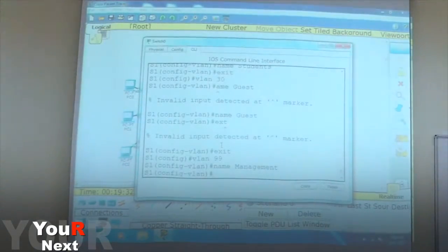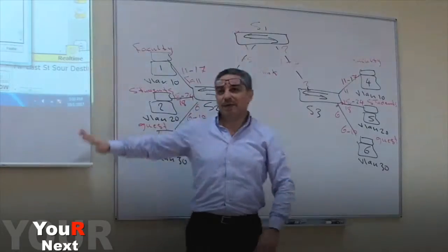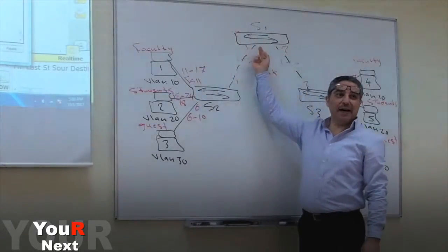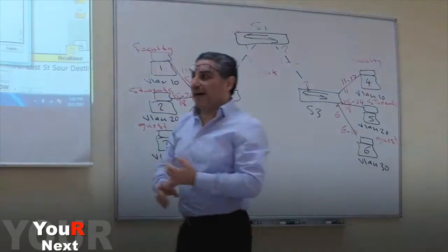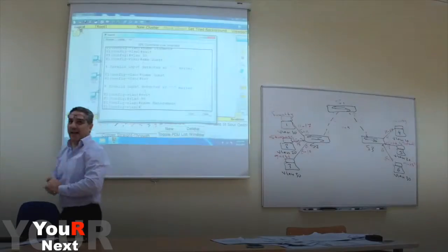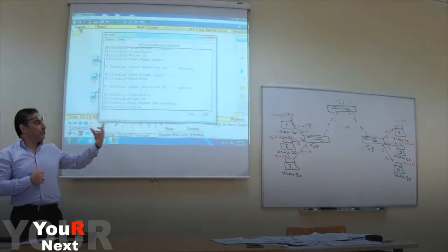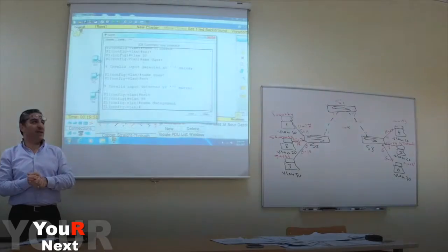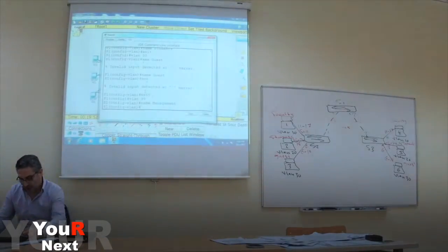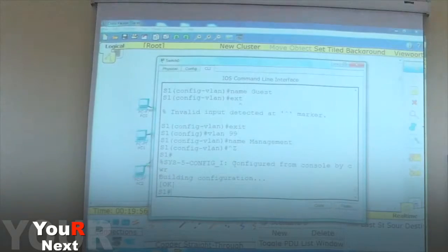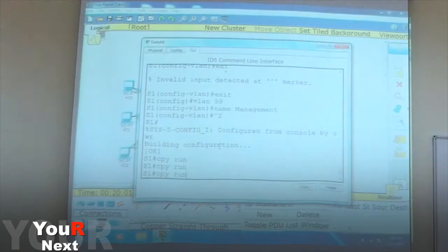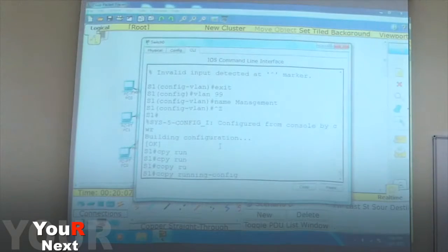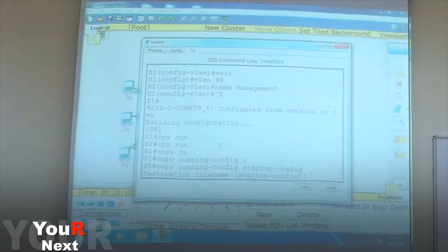On switch 2 and switch 3, the same. I created 4 VLANs inside switch number 1: VLAN 10, VLAN 20, VLAN 30, and VLAN 99. You have to repeat it in switch number 2 and switch 3. Yeah? Control Z, WR. WR means copy run start. Enter, exactly the same.